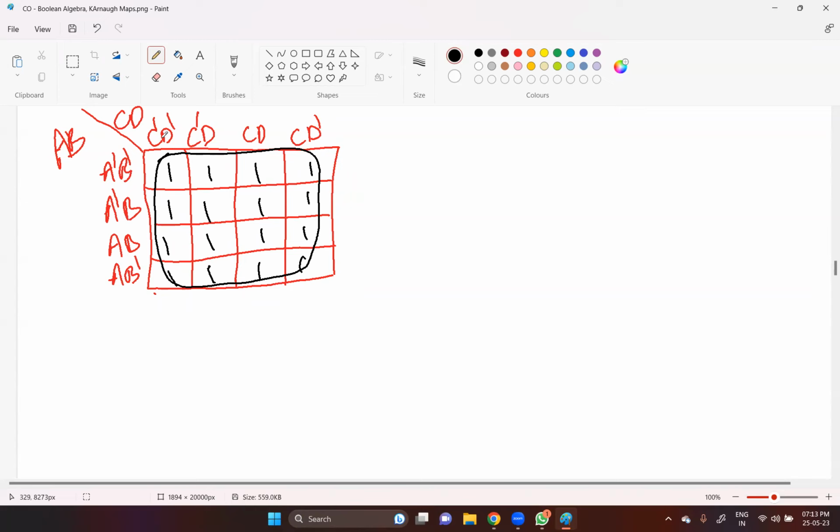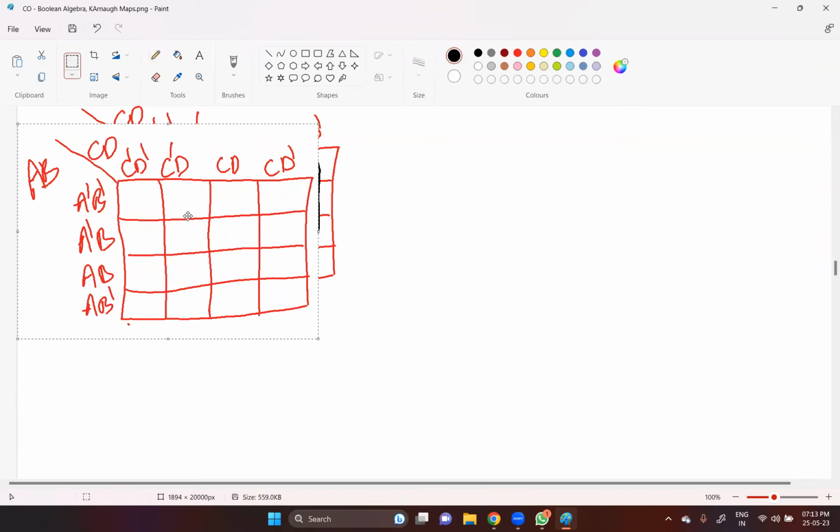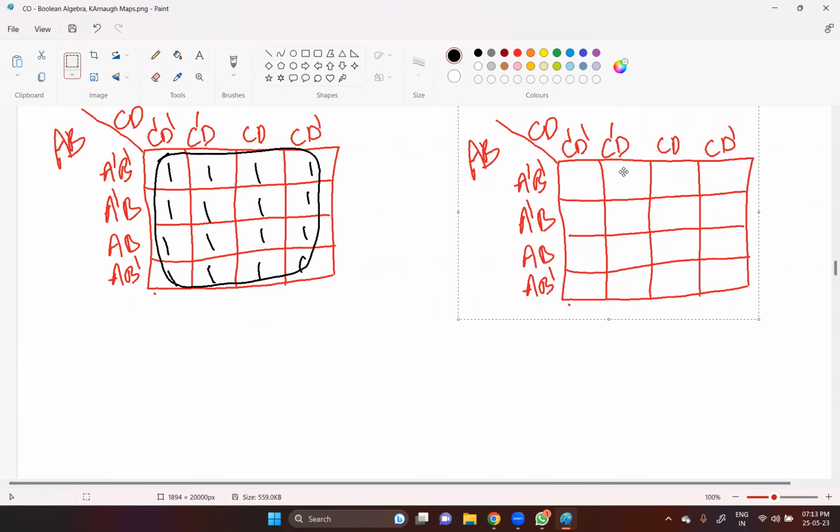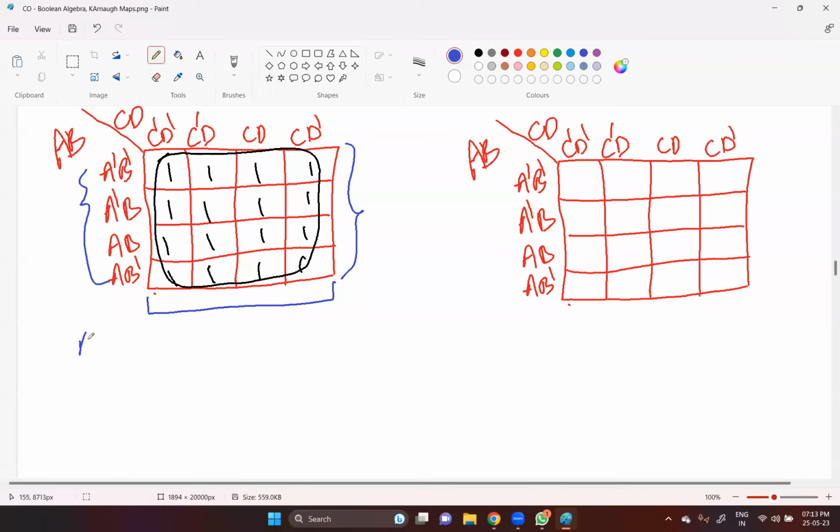Look at this. As far as this rolling is concerned, all 4 rows are participating, and all 4 columns are participating. So if you consider all these values: A complement B complement plus A complement B plus AB plus AB complement.